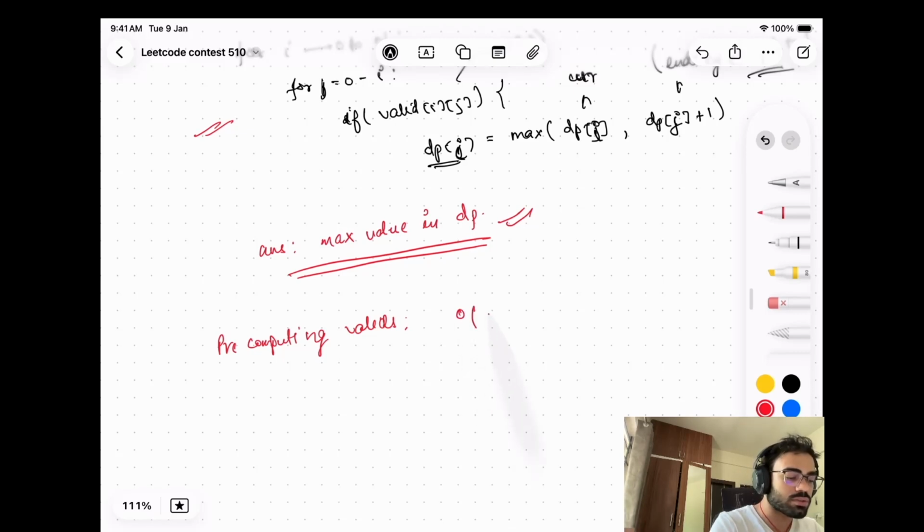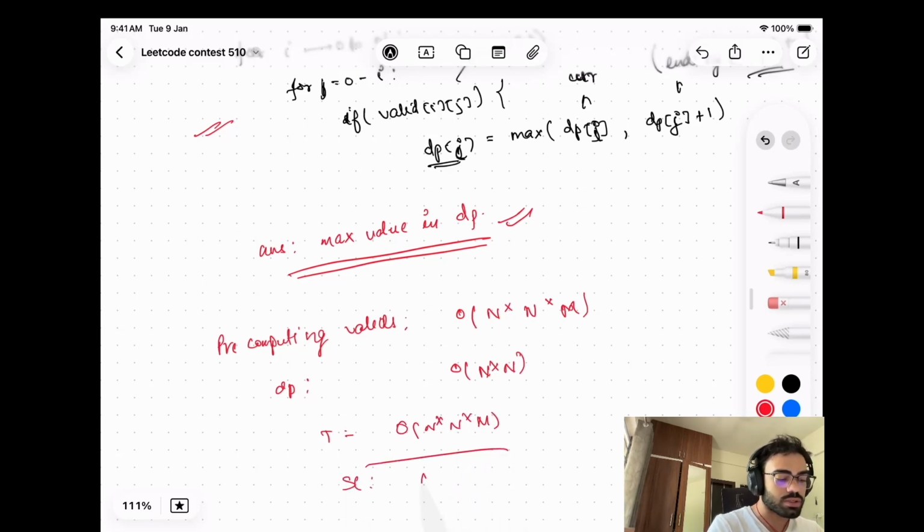We iterate over each column, then we again iterate over each column, and for each column pair, we iterate over each row. And what is the time complexity for the DP? We only iterate over each column pair, so n cross n. So the total equals O of n cross n cross m. Space complexity is O of n cross n. So this is our answer.